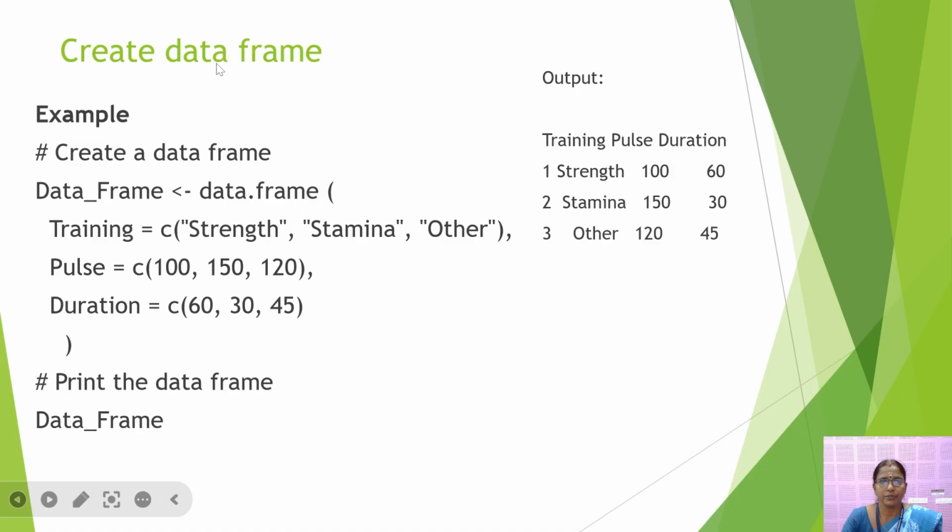Okay, suppose you want to create one data frame, the data dot frame function can be used. Here we will take the example as training. In the training vector they will take strength, stamina and others. Pulses are 100, 150 and 120. Durations are 60, 30, 40. Here training is in one vector, pulse is in a second vector, duration is in a third vector. All those vectors can be represented in data frame format. So print of data frame displays all the data in the tabular format.